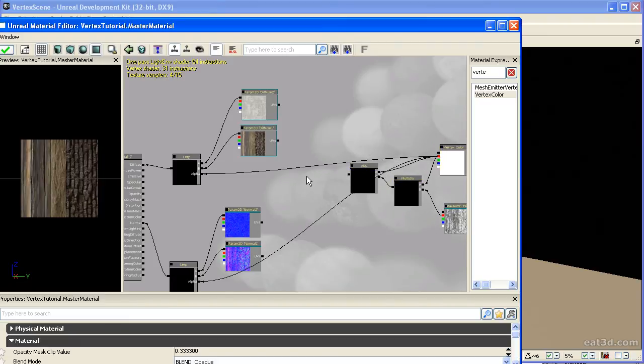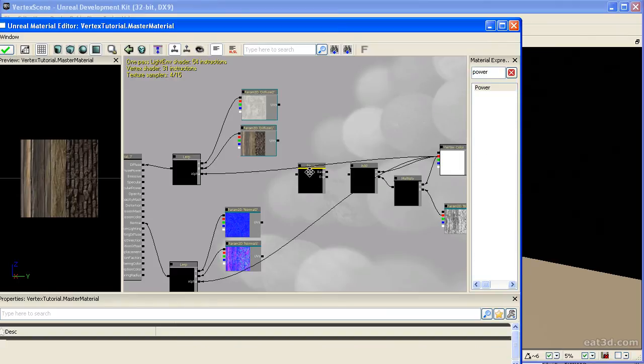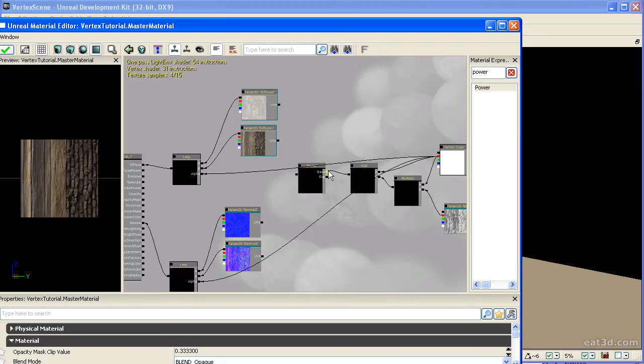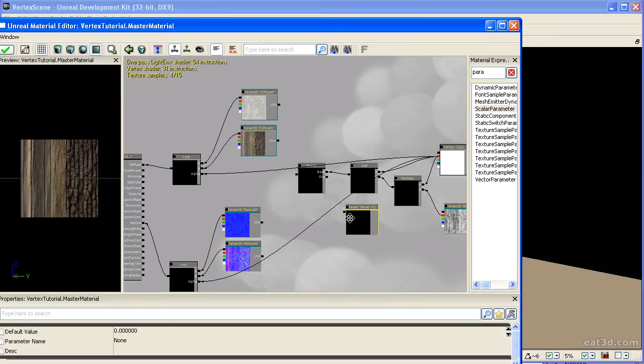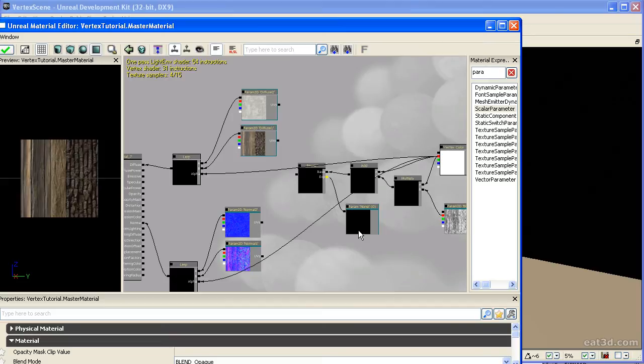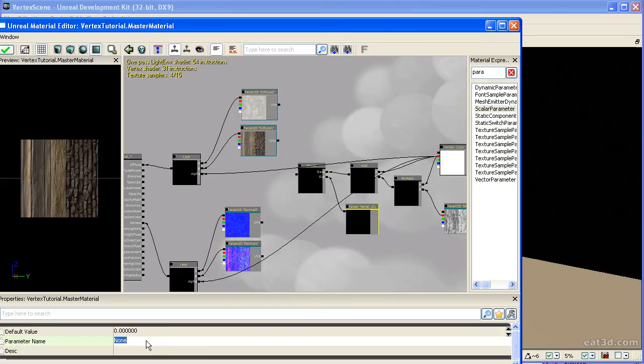Still not good enough. So what we're going to do is create a power node. And we're just going to plug this part here into the base. And then we're going to create a scalar parameter, which we will plug into the exponent. And there we go. Let's just call this mask sharpness, and give it a default value of 10.